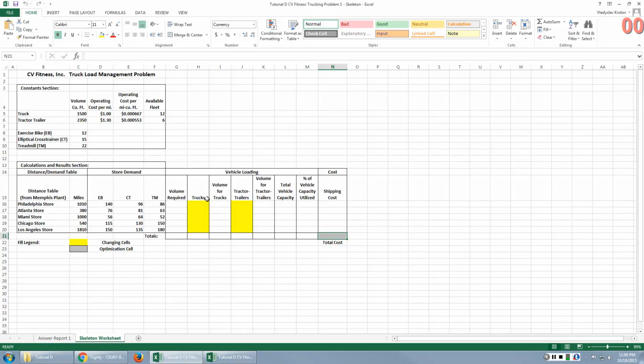We'll enter the necessary formulas so that all the cells, all the variables within this decision support system are appropriately linked. Now the first column we're going to work on is the column called volume required. Now volume required depends on the quantity and type of goods or products that are to be shipped to a particular store location, and also the volume that each of those products will take within a truck, or the volume that is required to transport a particular product. So the formula will be something like this.